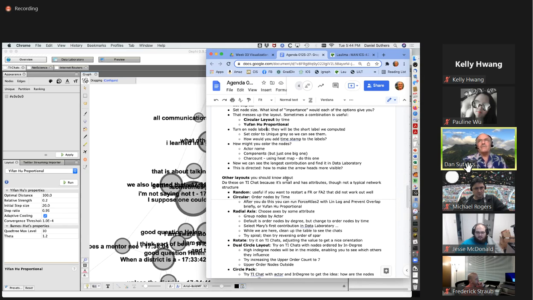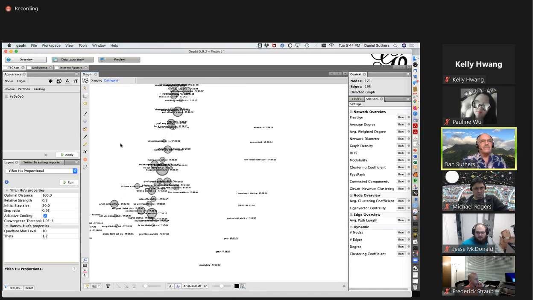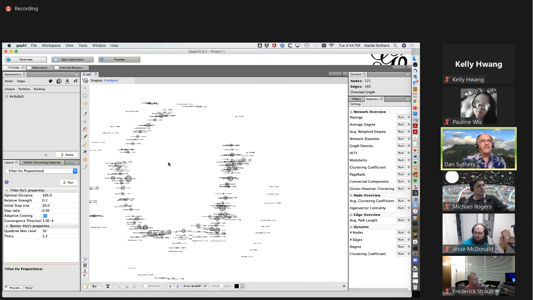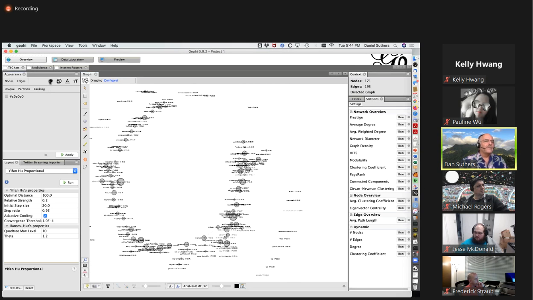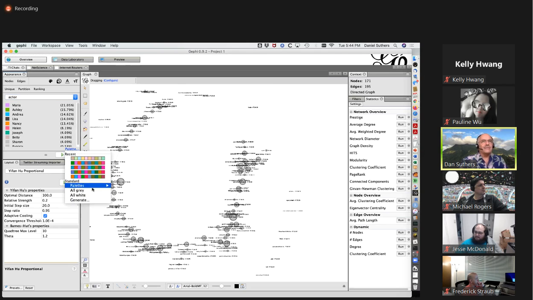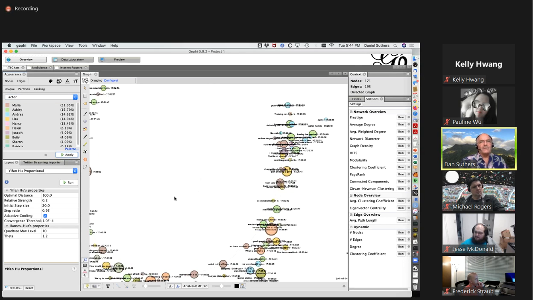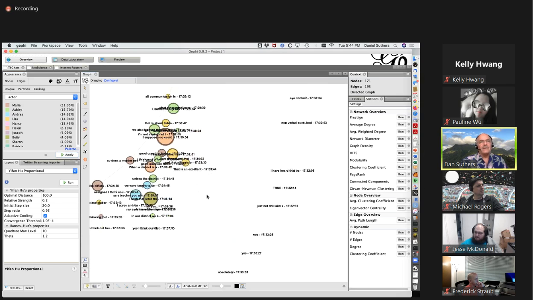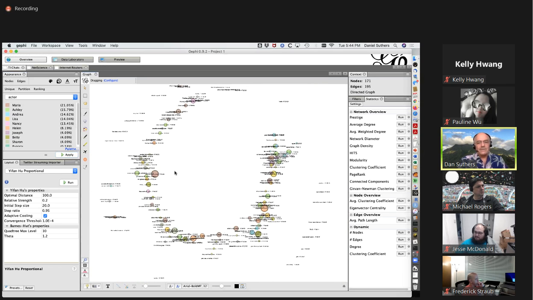So let's color the nodes. There's different ways we could color the nodes. Like these are by different actors. I can say color it by actor, and there's the usual thing. The palette only has 8 values, but you can reuse a palette. So now we've got the different actors have their own colors.